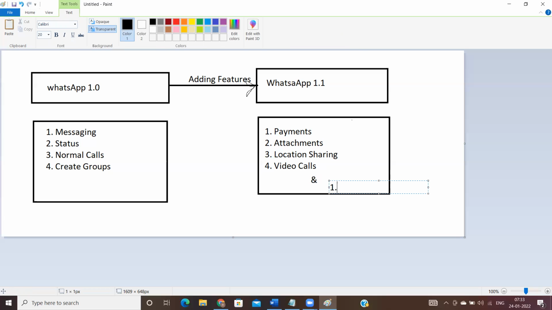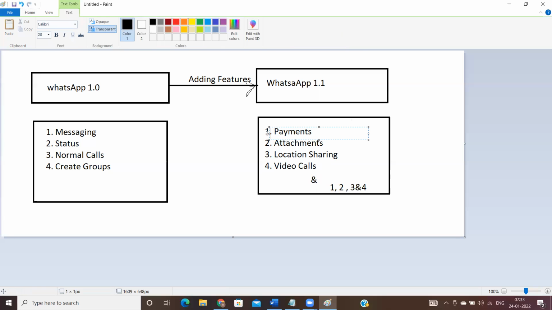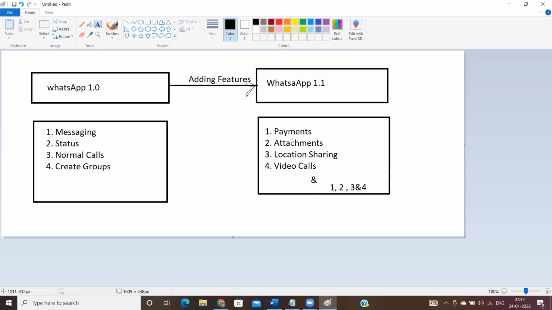All these features 1, 2, 3, and 4. You understand? So all this will be there here, along with the 4 new ones: payments, attachments, location sharing, and video calls. In WhatsApp 1.1 you will be seeing all these 8 features, completely 8 features. So this is called WhatsApp 1.1.